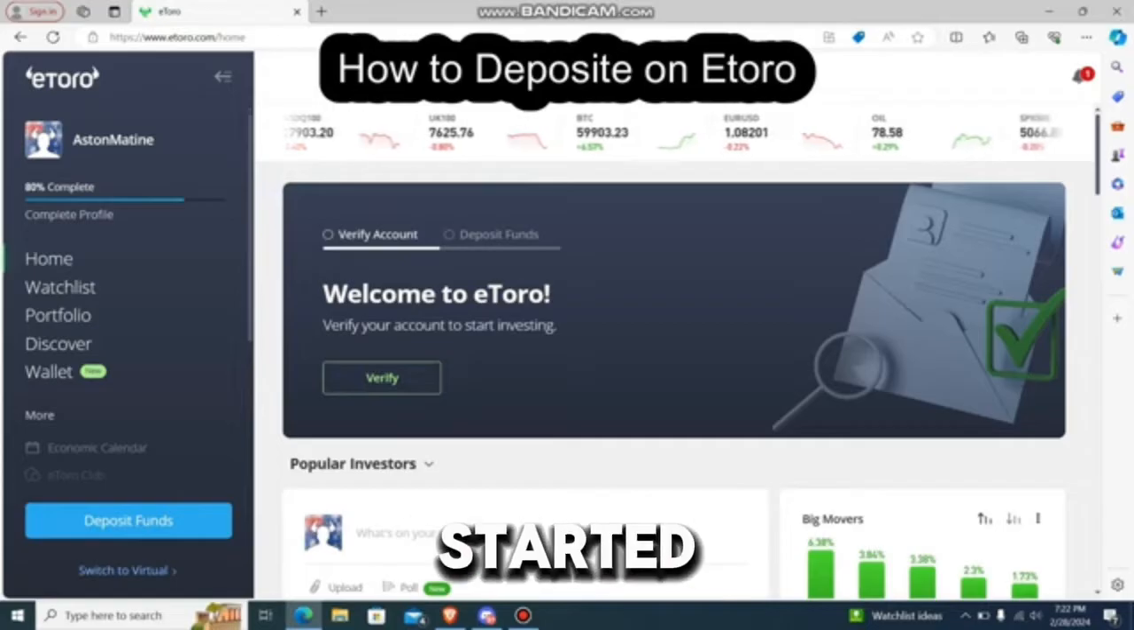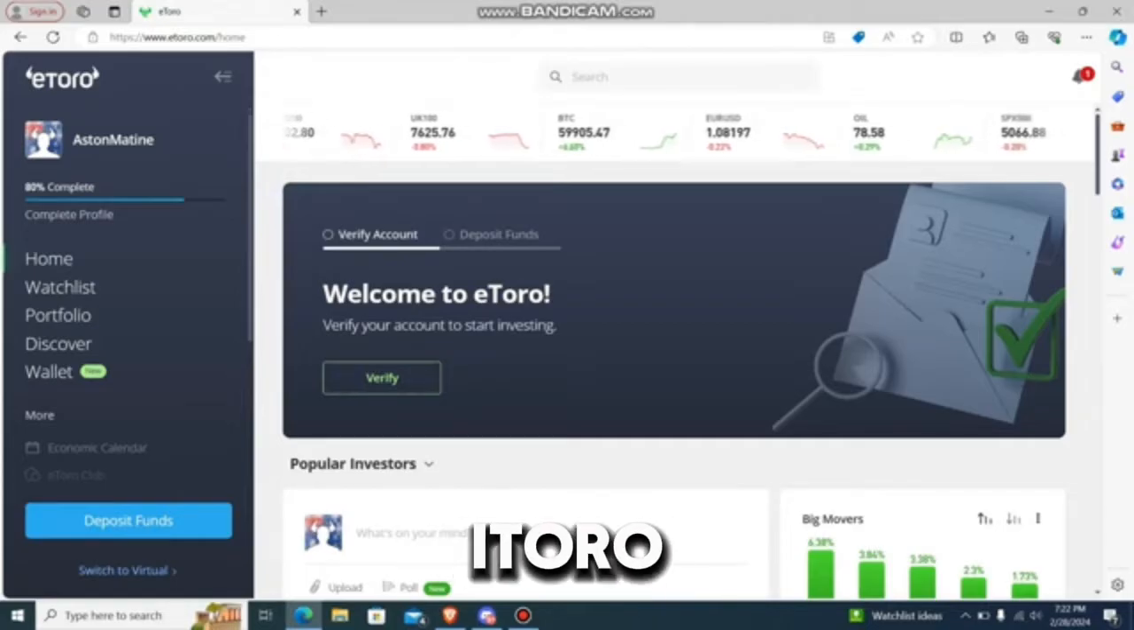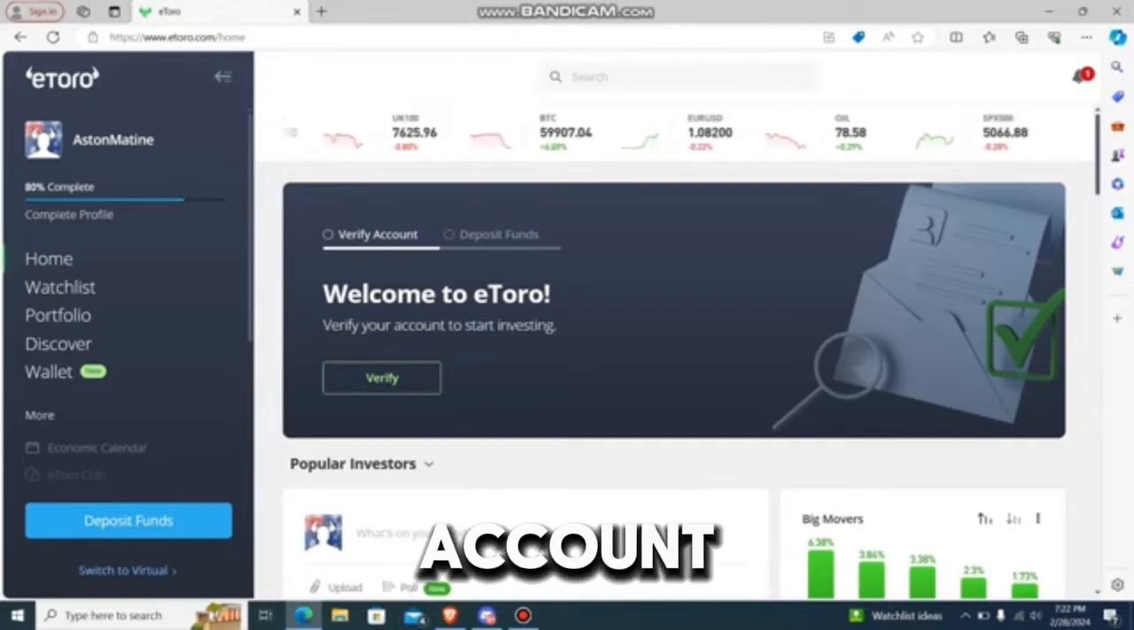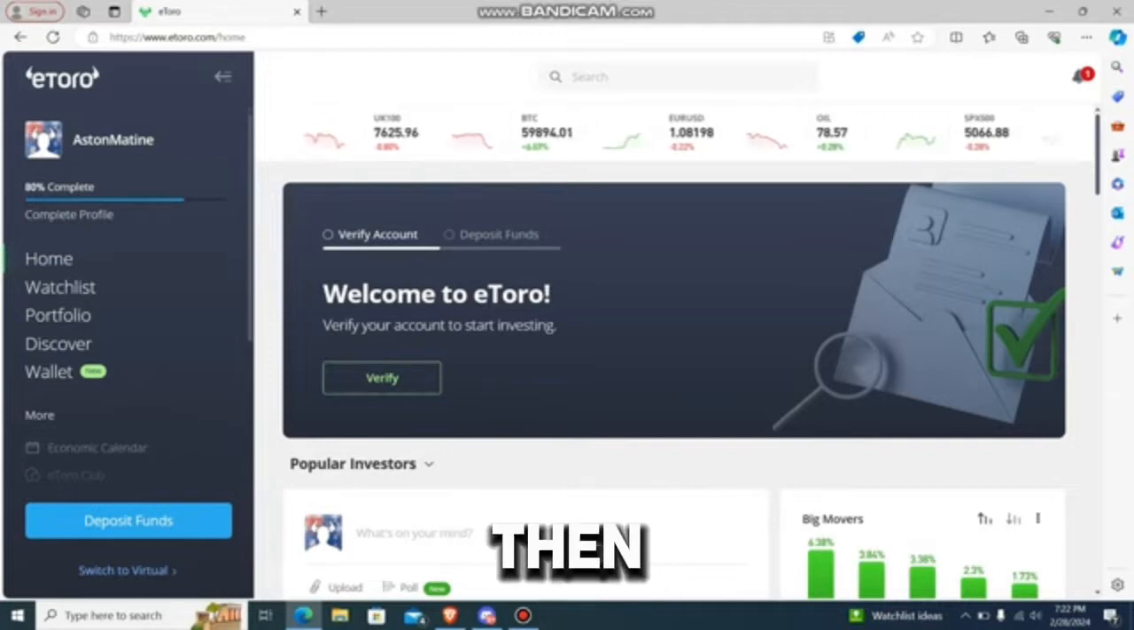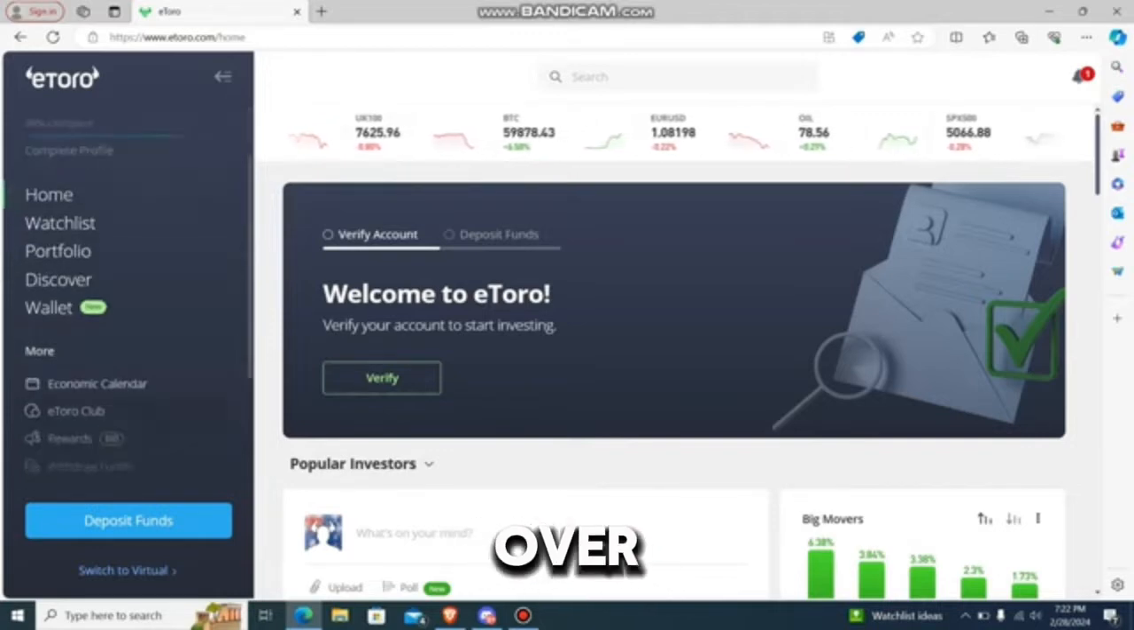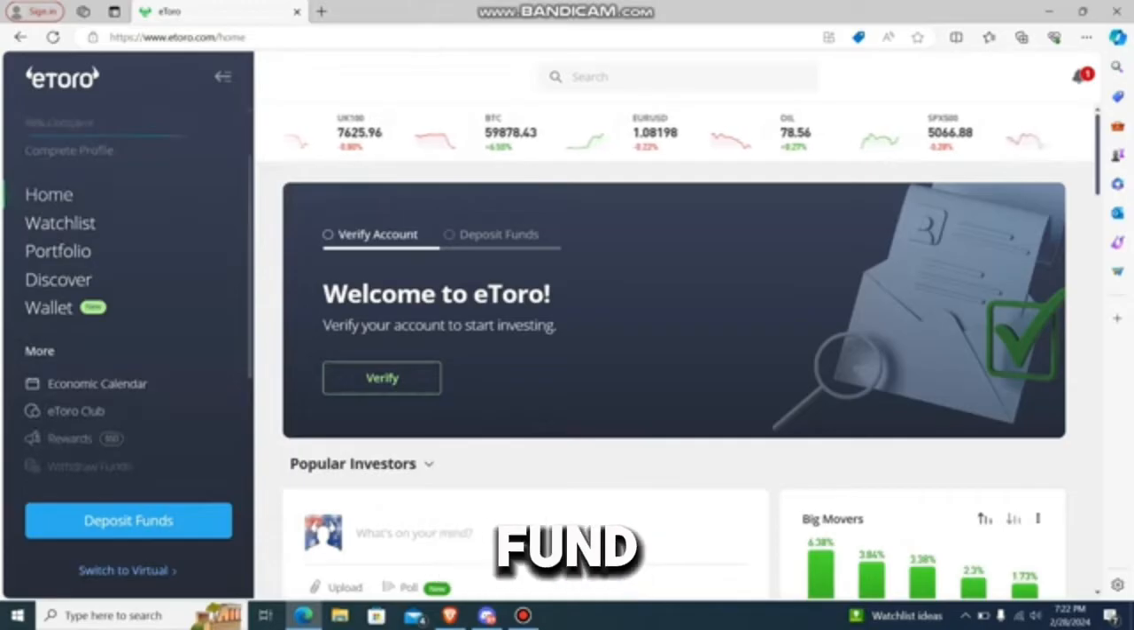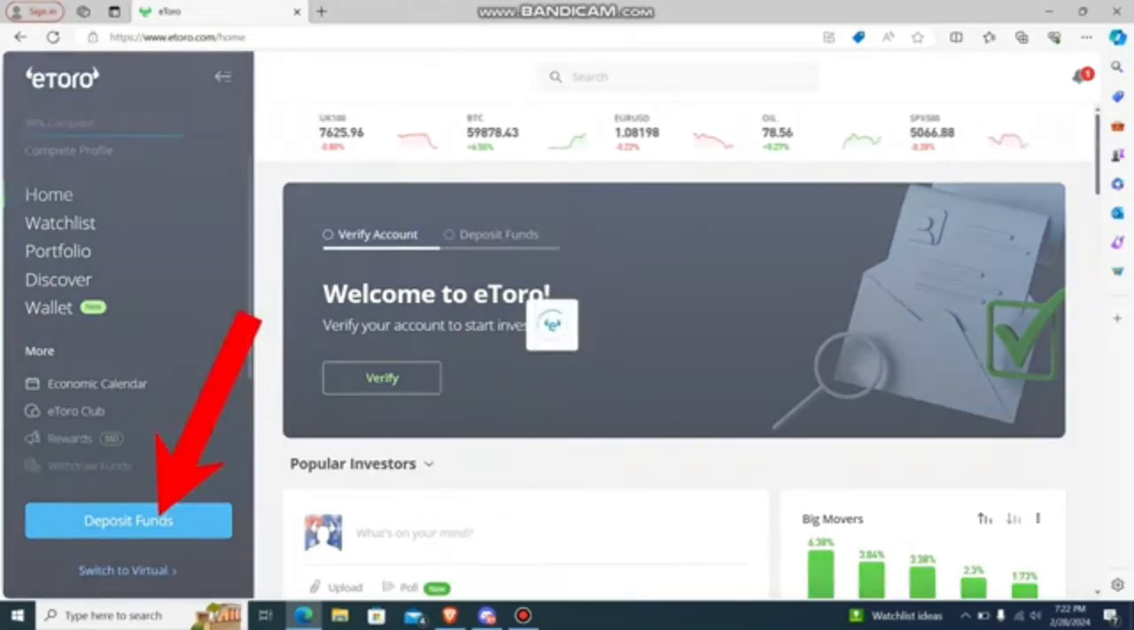Learn how to deposit on eToro. So let's get started, guys. So firstly, just go to your eToro and log in with your account. Then on your left hand side, over here you'll find deposit fund. Just go over there.